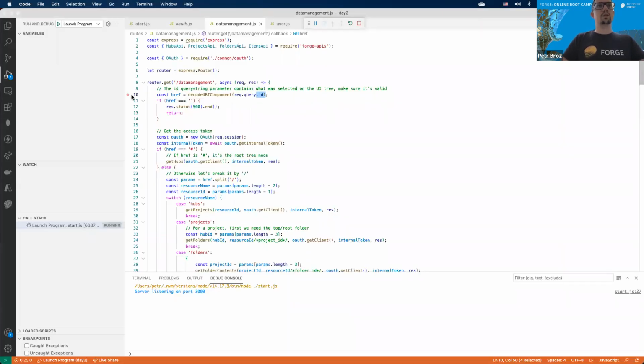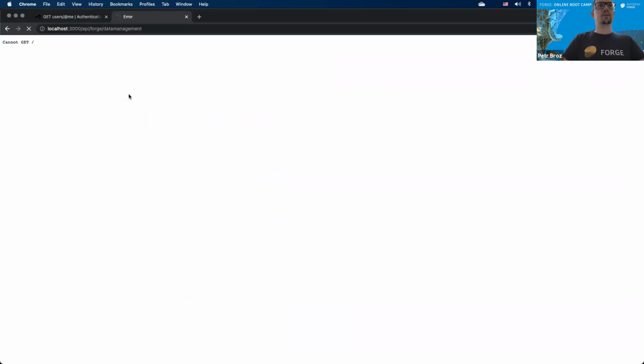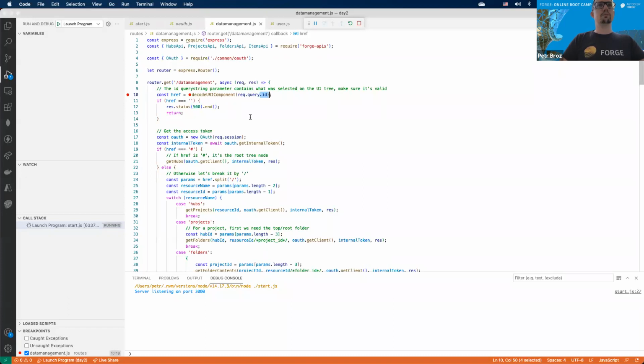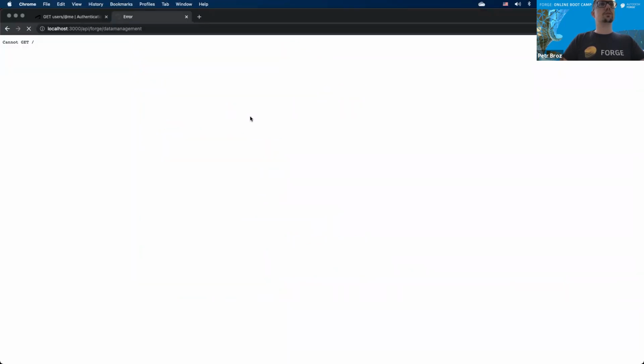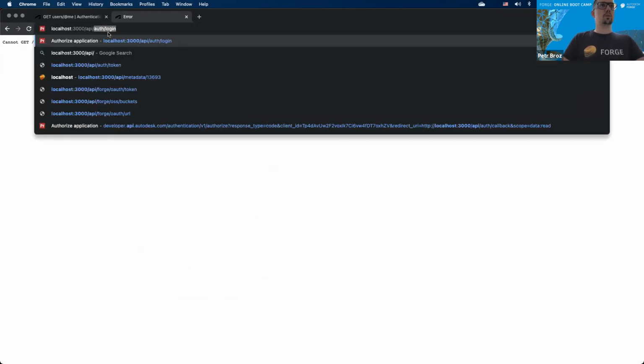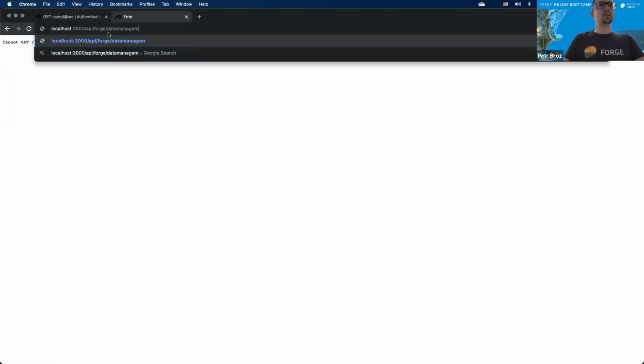Let's see if that works. Forge data management. Let's try that one more time. Data management.